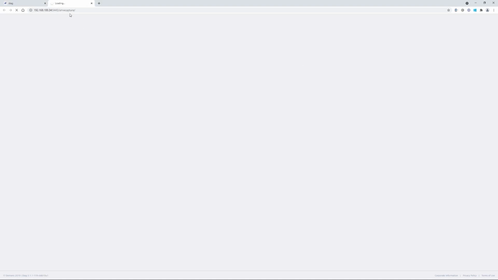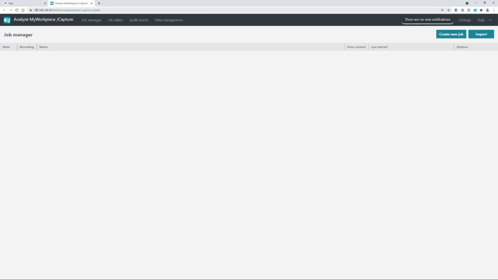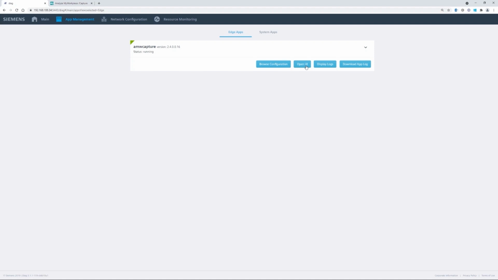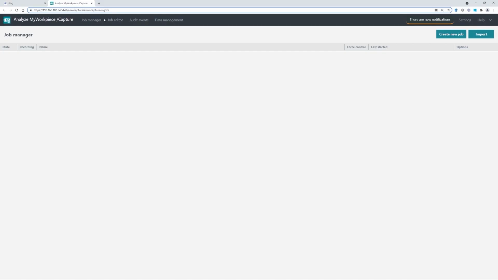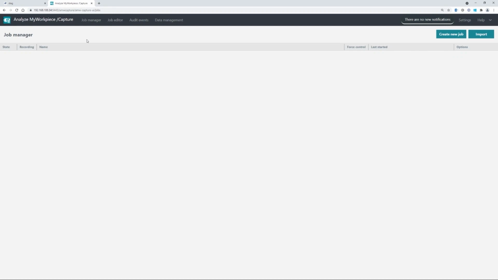So a new tab is now being opened, which also has the IP address of my Cinematic Edge device, and after the slash comes the AMW capture. So you now have the possibility to either call the capture UI with this button, or in the future what you can also do is just copy that, remove this, and if we now just add the IP address /AMW capture, hit the enter button, the capture UI also shows up.